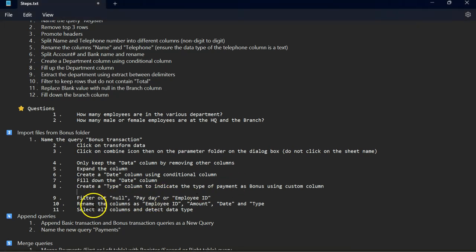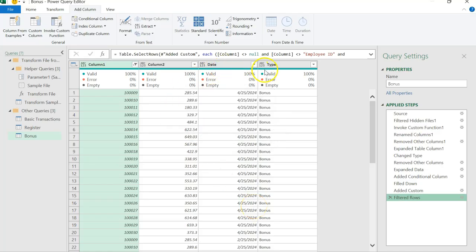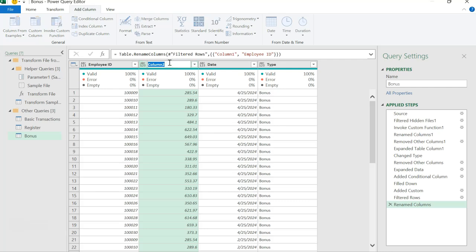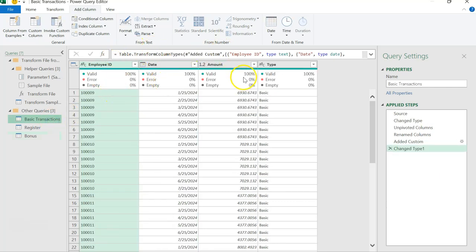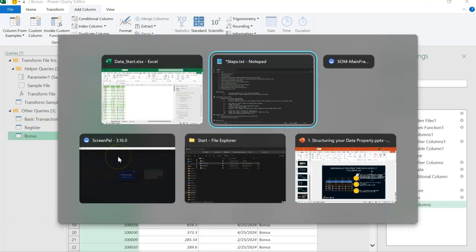In the next one, we are supposed to rename the columns employee ID, amount, date, and type, right? So we've already done date and type here. So let's call this employee ID. Again, it should be consistent with what we have in the basic transaction. This one should be called amount. This is date, this is type. Let's check and be sure. Employee ID, date, amount, and type. Same as we had in the basic transactions. Okay, so we've done this.